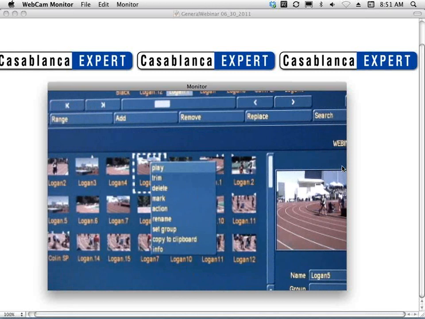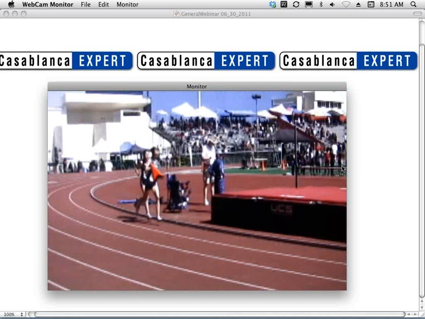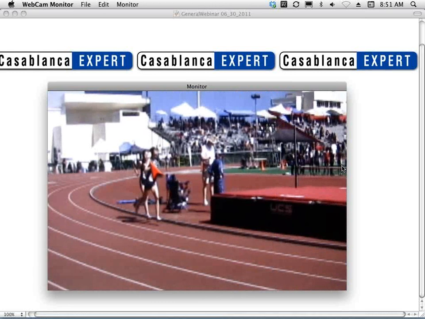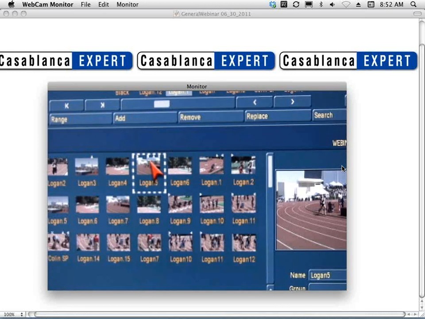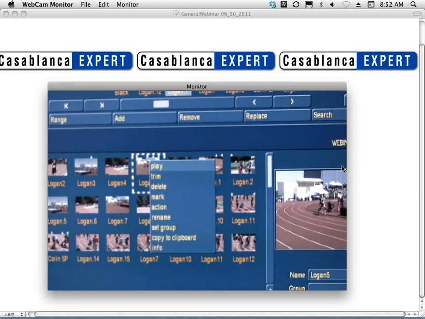Look what I have available to me. Right here, without going to any other button, I can play that clip. I can trim that clip. So when I select trim, just by scrolling the trackball down and left-clicking, look what comes out. Isn't that cool? Goes right to the trim menu. I can delete it. I can mark it and then call up the action menu. I can rename the clip. I can set its group.